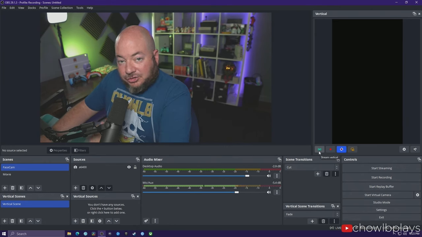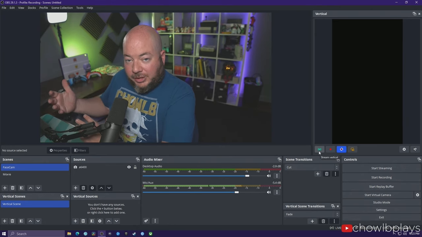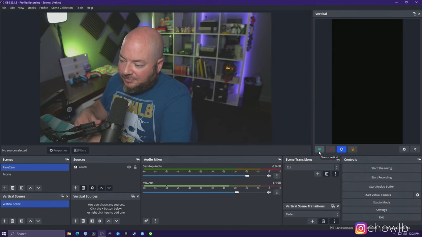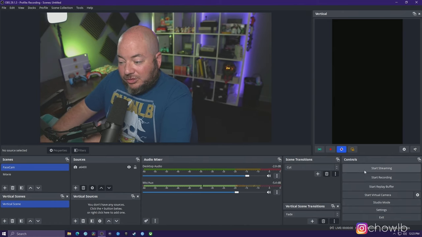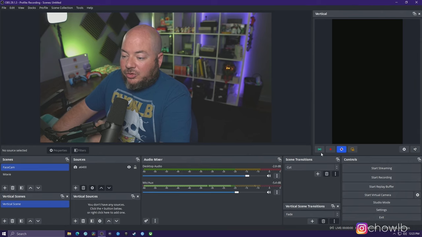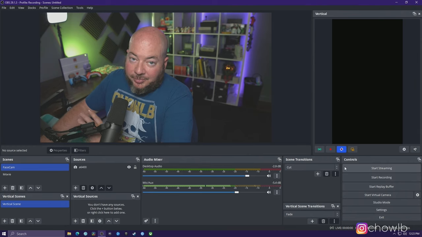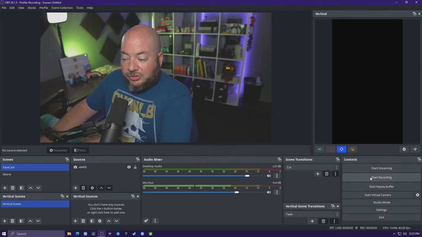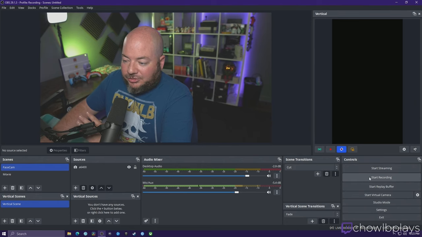The first button here is stream vertical. So that's where you would start your stream for your vertical stream if you had a streaming key to a vertical service. This is separate from your start streaming in your main OBS. So you can stream vertical and not stream your widescreen. This is the vertical recording button. Again, that is separate from your start recording in your main OBS widescreen window.